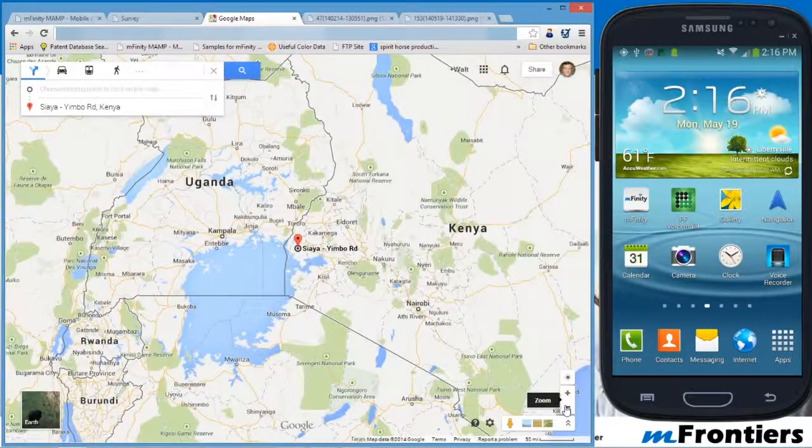There we go. Somewhere on the border with Uganda. So that's a demonstration of offline access to mobile data and database update with mFinity.